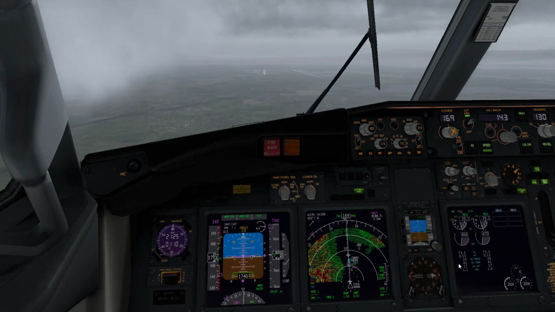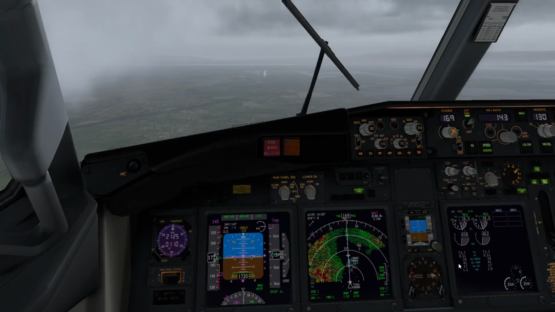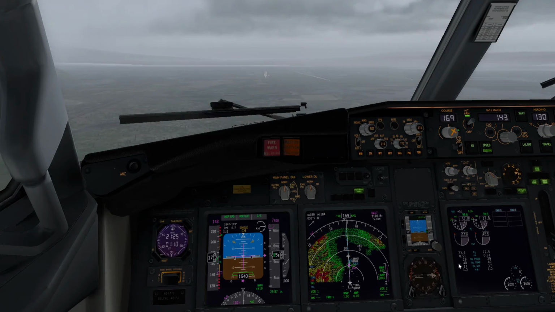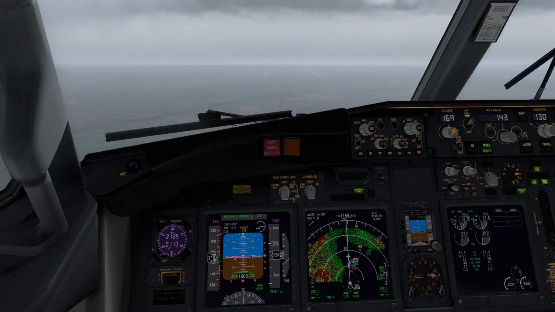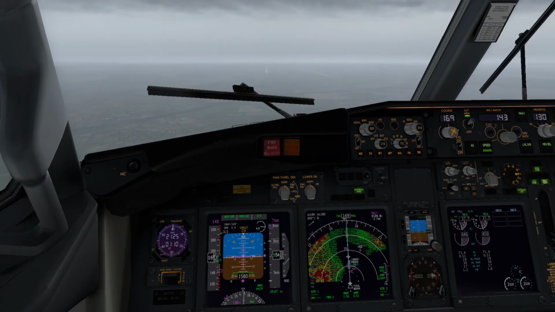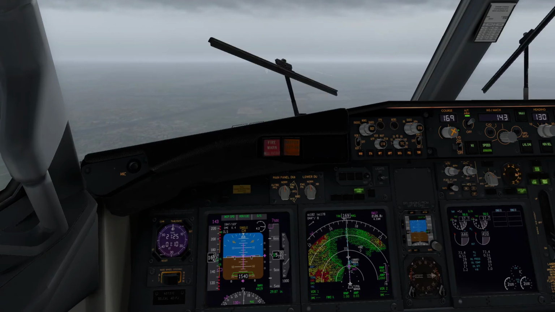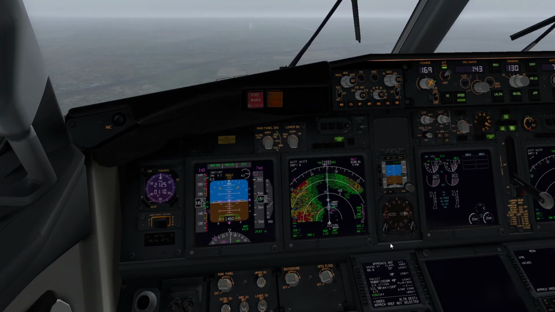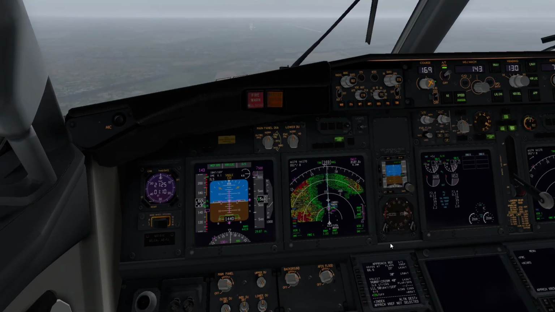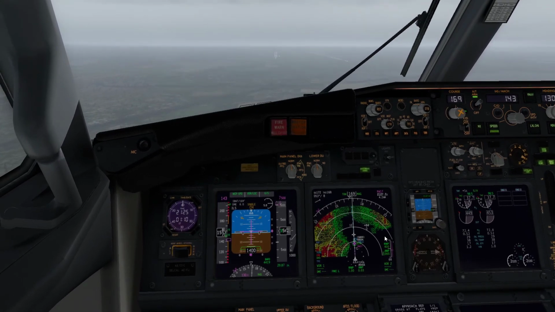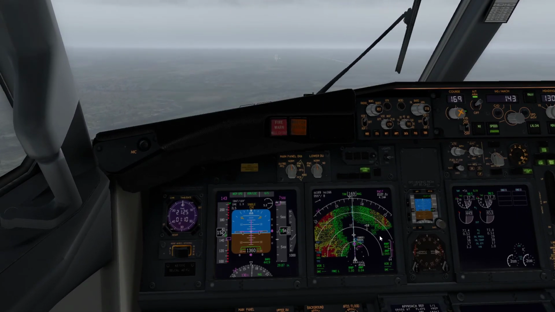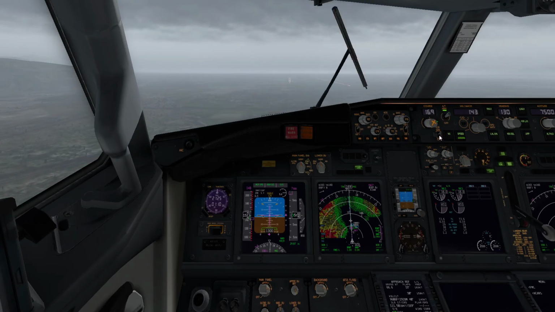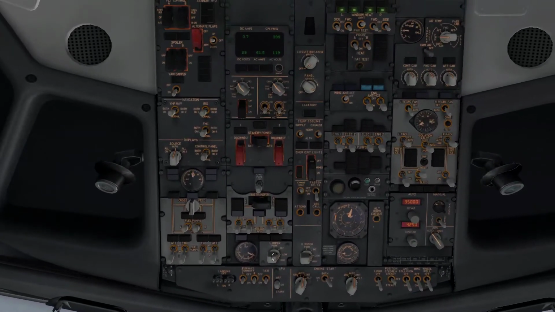So got our flaps 10 there. Flaps 15. And we'll go flaps 25. And I said we're going to do a 143 for our final flaps 40. Alright, so flaps are now set to full. Looks like the rain has stopped.